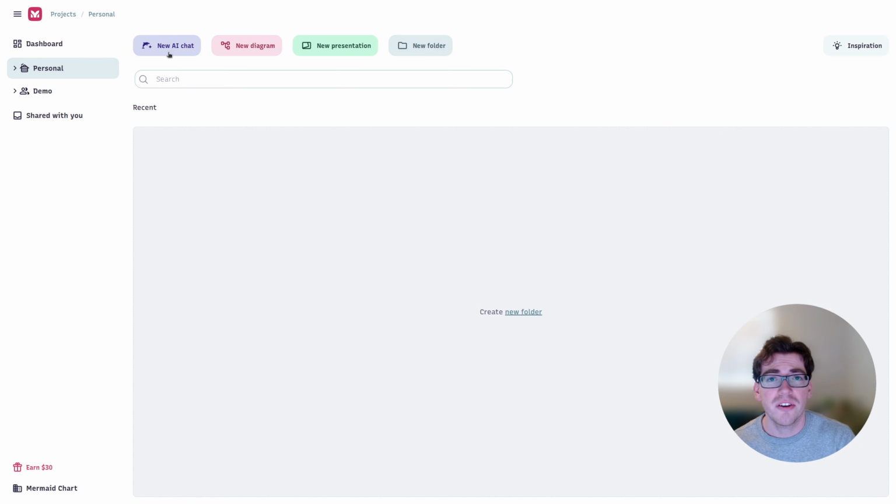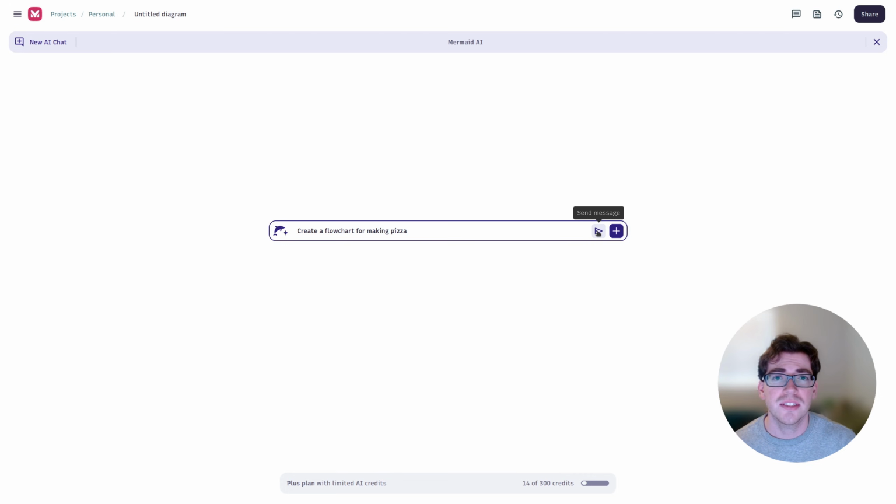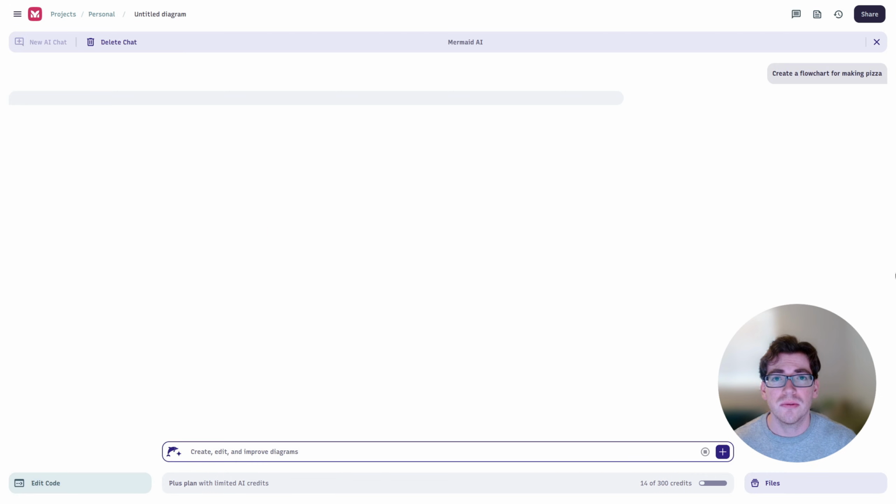So to the left of the new diagram button, we can start a new AI chat, and pressing that will bring us over to the Mermaid AI chat window. And here I'm just going to ask it to create a flowchart for me. Now you can prompt it through text, or you can also upload your own files, so PDFs, transcripts, whole presentations, and visualize those as well. I'll just ask it to create a flowchart for making pizza, and it will generate and create that diagram right in front of you in real time.